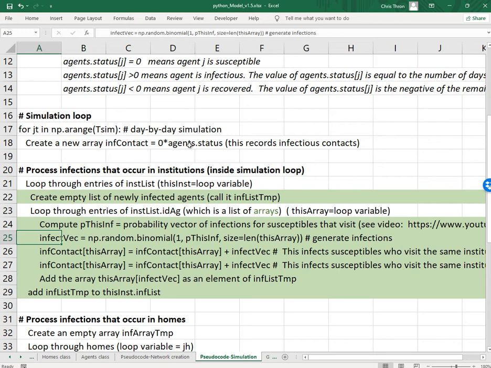Now, if I want to get the list of agents that are infected, I need to get the agent IDs themselves. Agent IDs are contained in this array. These are the IDs of the agents that visit that particular institution. The ones that are infected are exactly those for which InfectVec is a 1, because InfectVec is picking out the ones that are infected. So if I choose the IDs corresponding to InfectVec equal 1, that's going to be the agents that are infected at that institution at that particular time.